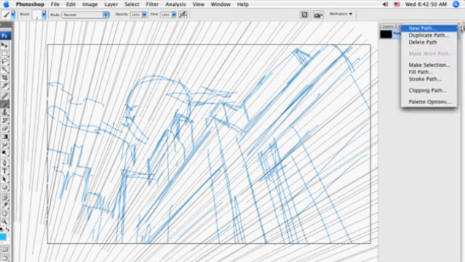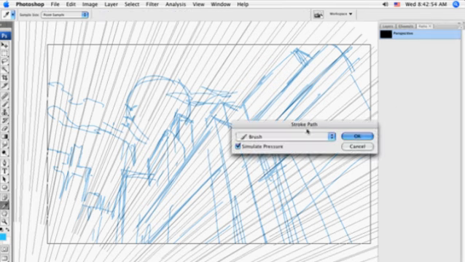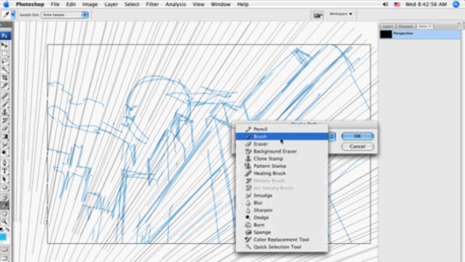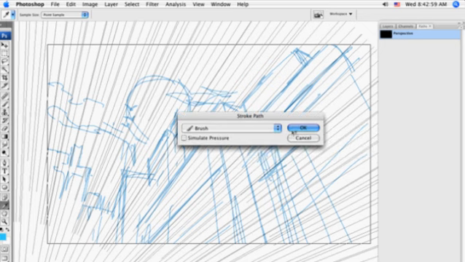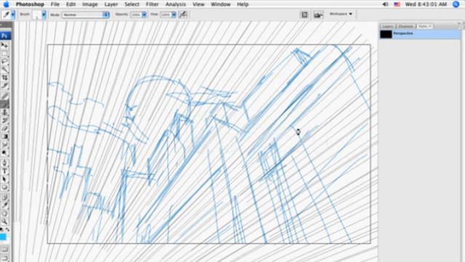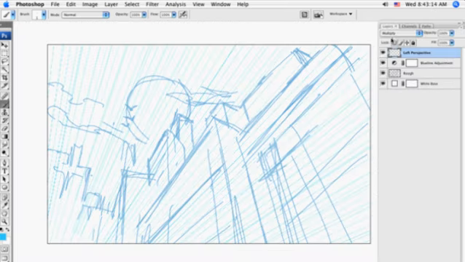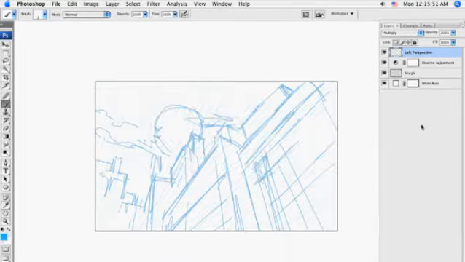And then go to your paths palette, and in the side drop down, go to stroke path. When you're stroking your path, you can use different options, but here we're using the brush tool. And make sure that simulate pressure is turned off. And then hit OK. And now Photoshop is stroking the perspective path. But once you are no longer on the perspective path, you can see that in the layers palette, it has stroked the lines on this new layer. So that's your perspective lines coming from the left in this case.